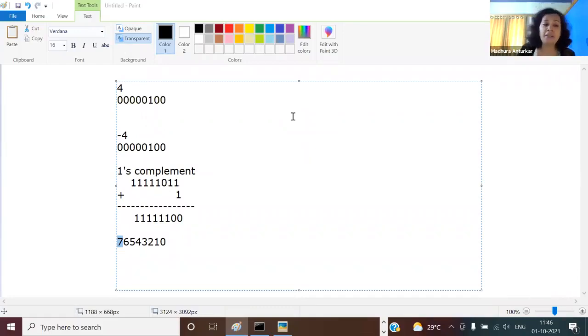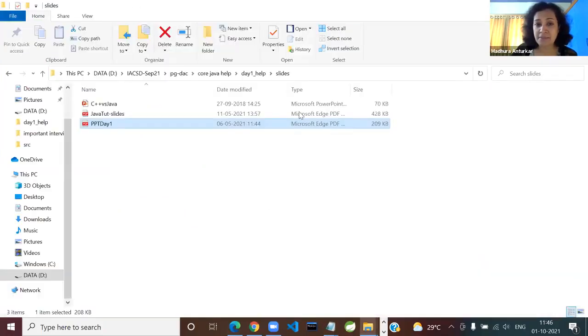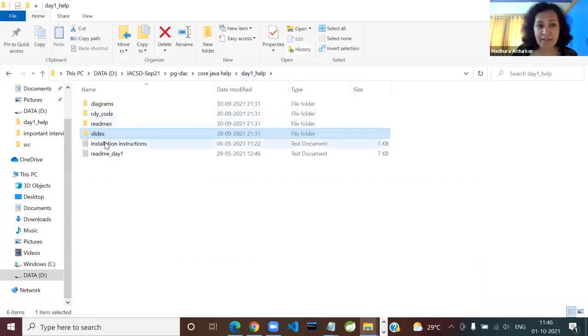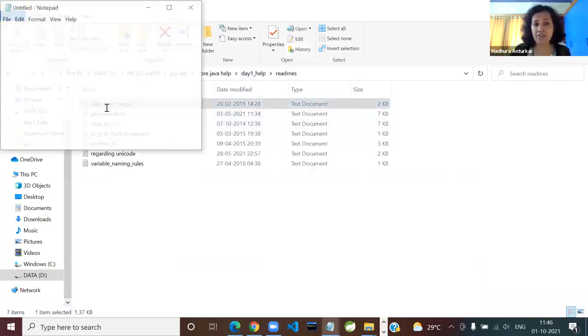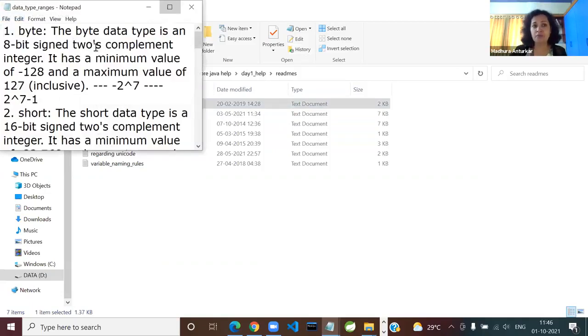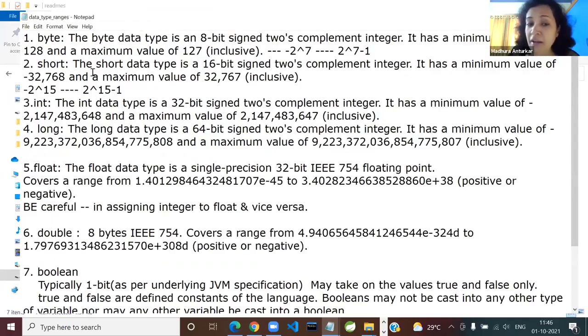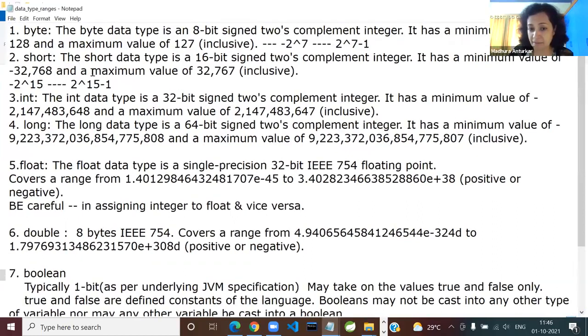And for long, it will be minus 2 raised to 63. Long is 8 bytes long, right? And to 2 raised to 63 minus 1. So this is your simple representation of integral numbers. When you go through my readmes, you will see data type ranges. Whatever I have said is already mentioned in that.